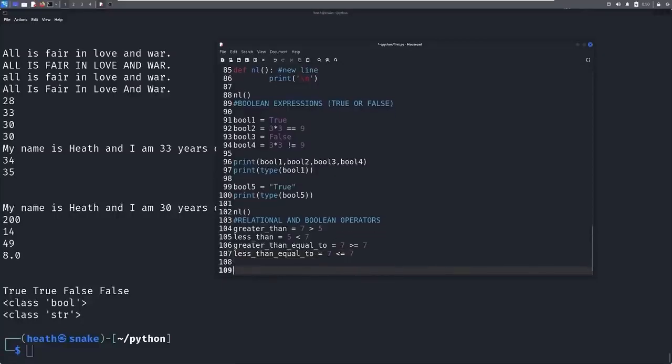Now we can get into some other types of operators and statements here. What if we did and? So let's just call this test, and we're going to do test and. We say 7 is greater than 5. Well, that's true. And 5 is less than 7. That's also true. Both statements are true, thus this is true.